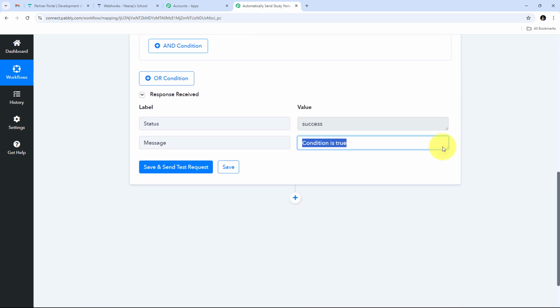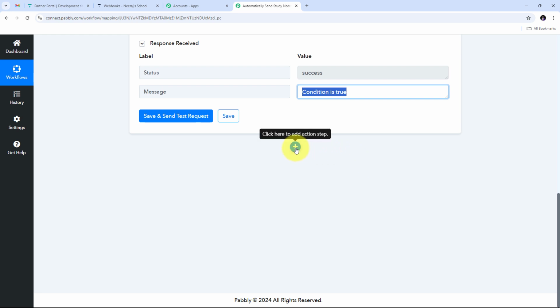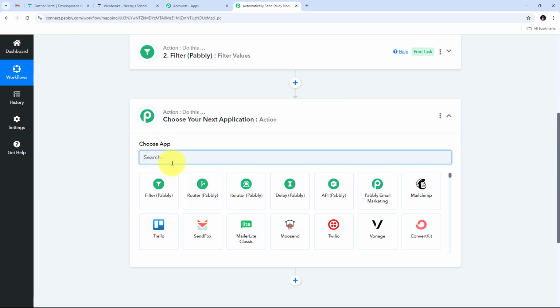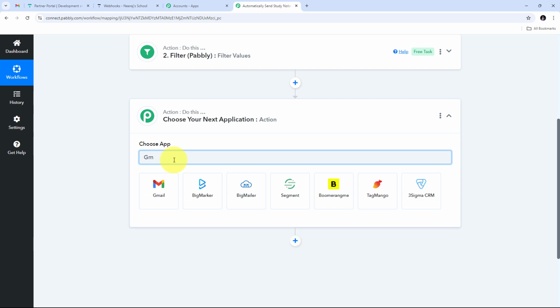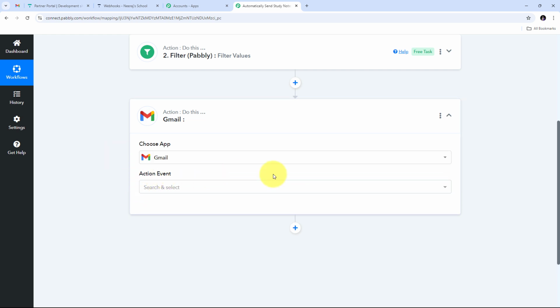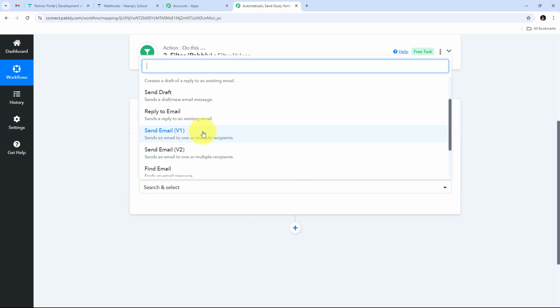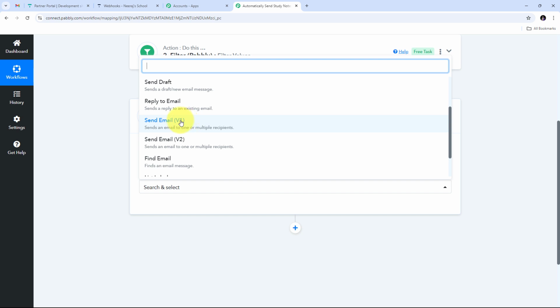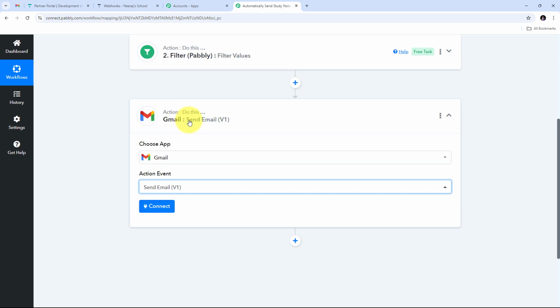So for sending the email, I need to add one more actions tab. And here I'm going to use Gmail as my action application. So I'm going to search for that, and I'm going to select Gmail here. Now I'm going to give my action event, so I'm going to open this tab, and Send Email version 1 will be my action event. So I'm going to select this, and I'm going to connect Gmail with Pabbly Connect in my workflow, so I'm going to click on connect.